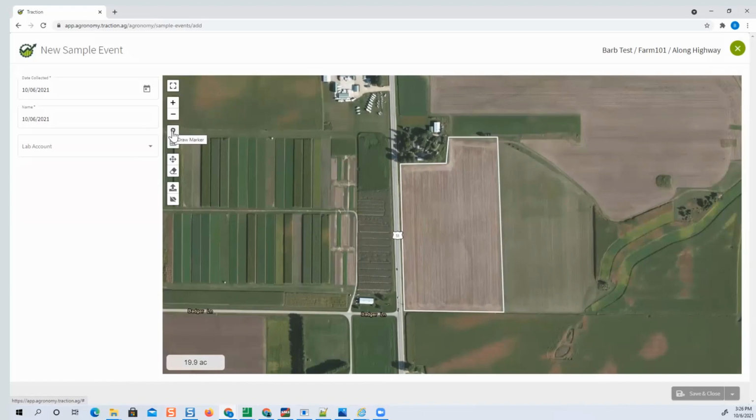I could either just drop some points, or I could lay this grid. Right now it's defaulting to a 5-acre grid. Let's say I want to change that and do a 2.5-acre grid, and go ahead and apply that. And it'll go ahead and drop those sample points in there. Again, you've got those same features that we had before.